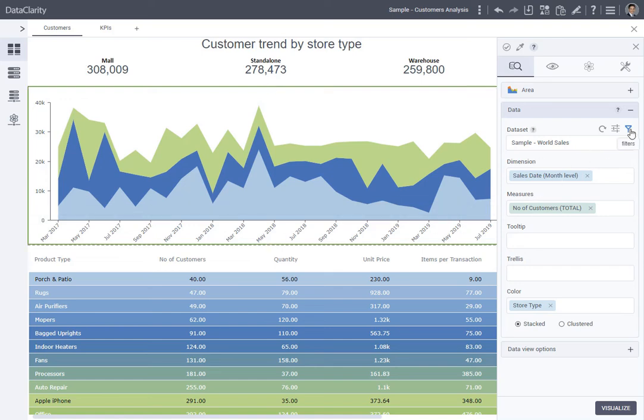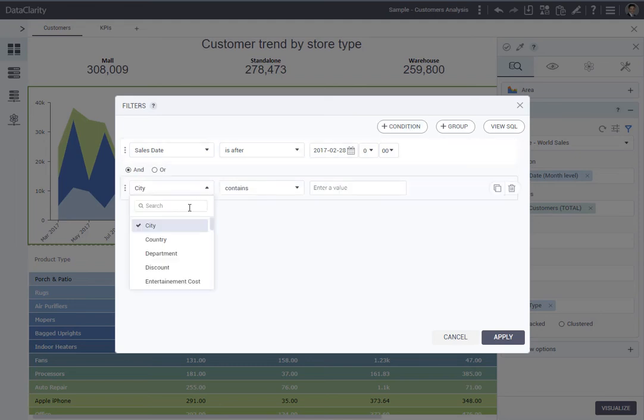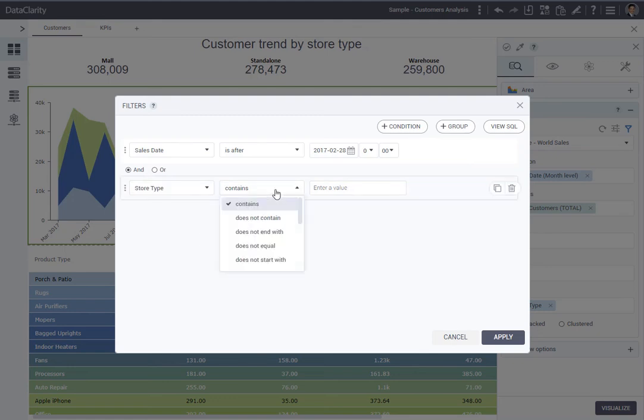To edit the filter, click Filters and add a new condition. For example, we want to display only the mall store type. For that, I will use the equals operator and enter mall.